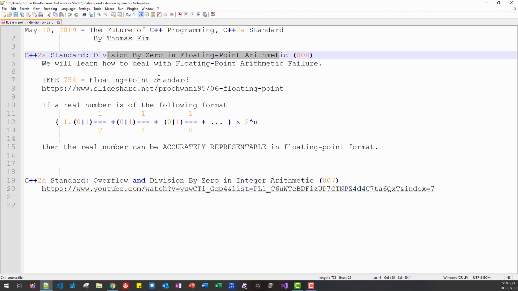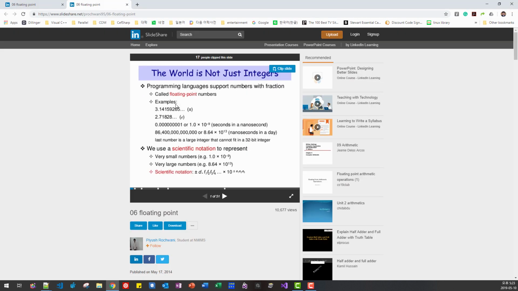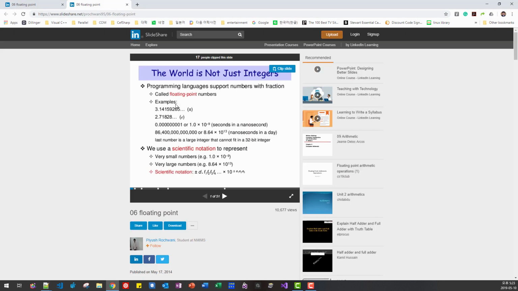For more information about the floating-point standard, please double-click this link. This presentation clearly explains how floating-point numbers are represented in modern computers. Please read this documentation very carefully. It will be very useful and easy to understand.